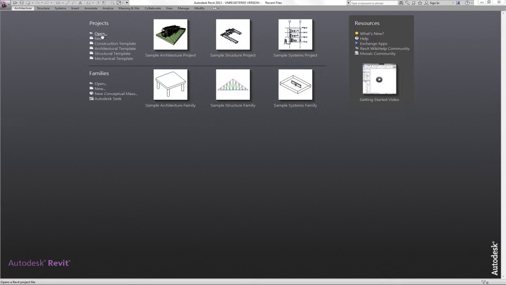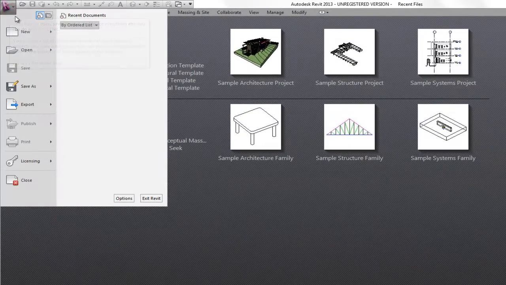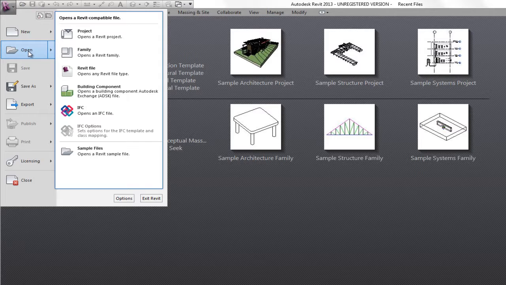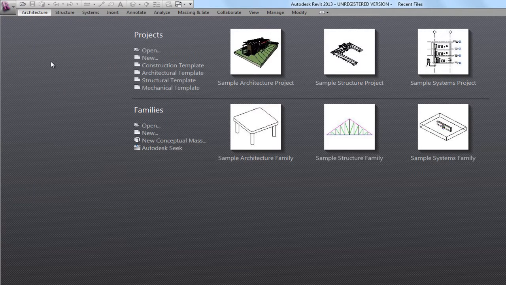You can also click Open or New from these links, or from what's called the Application menu in the upper left. We can also go to New and Open. I'm going to press Escape to close that application menu.